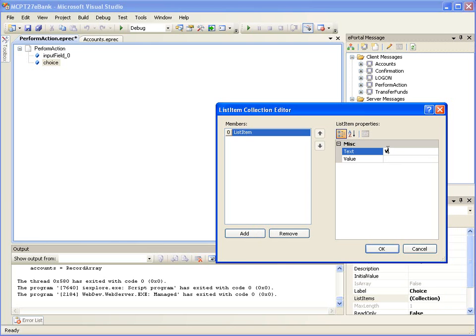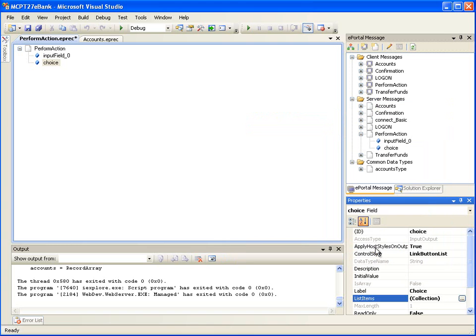View account balances with value as 1, and transfer funds with value as 2. When the user selects a choice, the corresponding value will be used to navigate to the next step. Click OK to finish adding the choices.